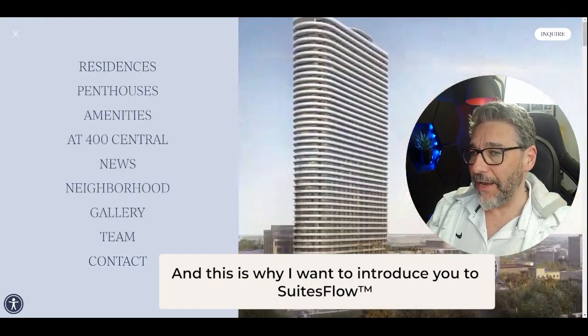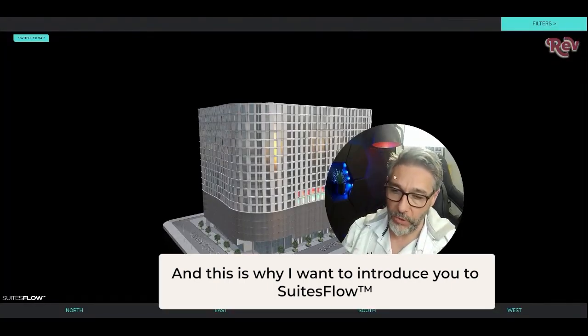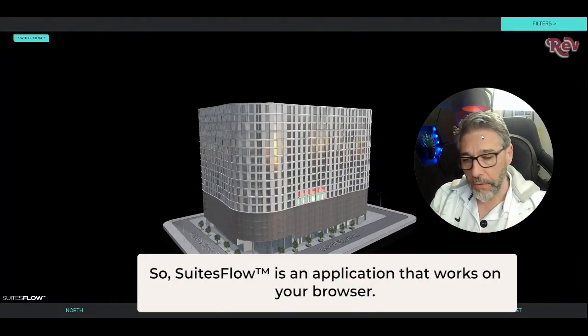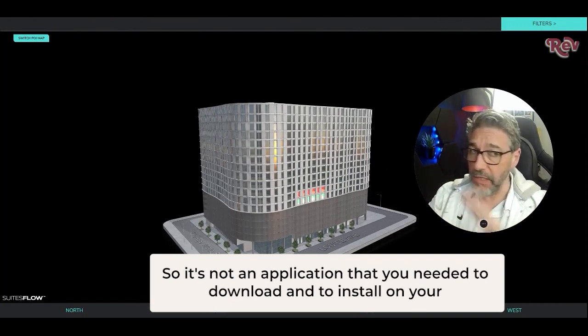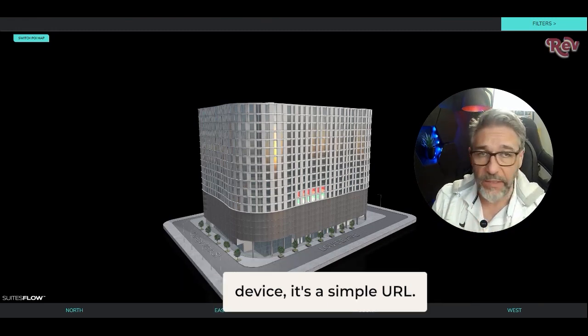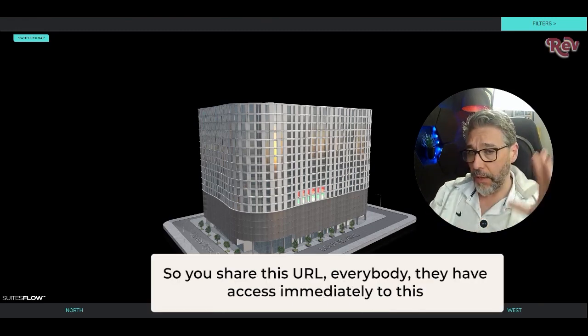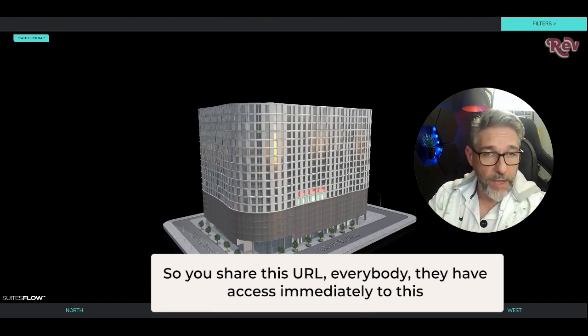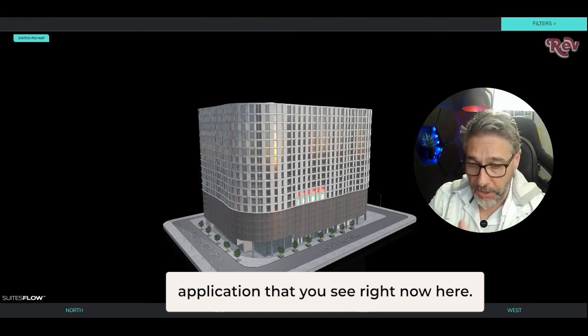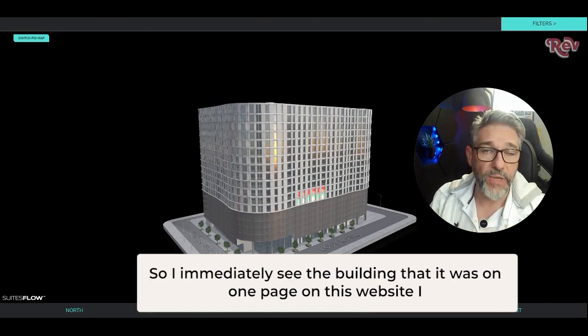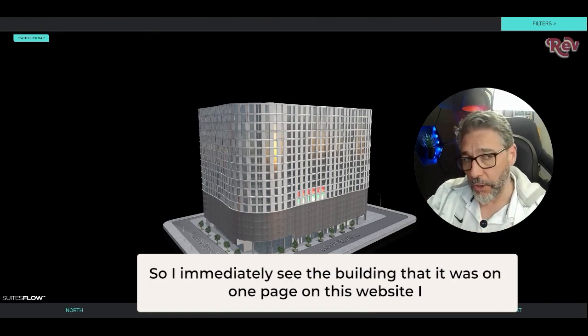And this is why I want to introduce you to SuitesFlow. So SuitesFlow is an application that works on your browser. So it's not an application that you need to download and install on your device. It's a simple URL. So you share this URL, and everybody has access immediately to this application that you see right now here.